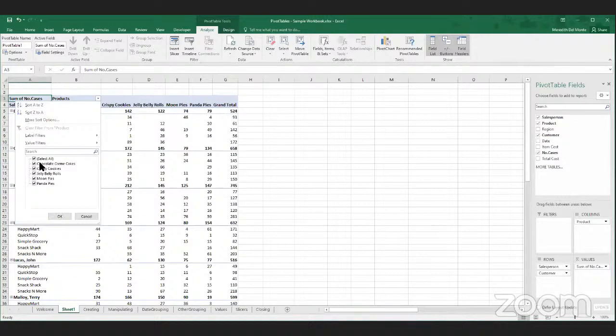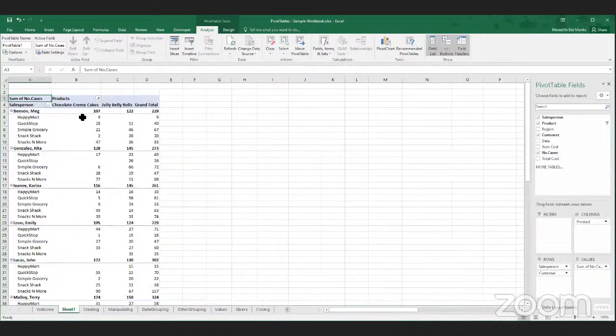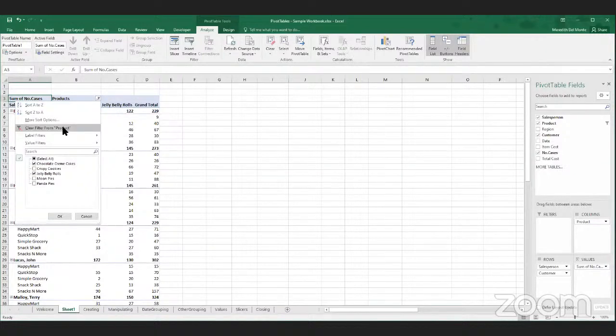You can use it to select specific information. So if you wanted to specifically look at just one or two products instead of all of them, you can deselect by hitting the Select All checkbox and then pick the ones that you want. And it'll narrow down the data. And you'll see the little filter changes up at the top. If you want to clear your filters, you can just come up here to Clear Filters and it will remove those.